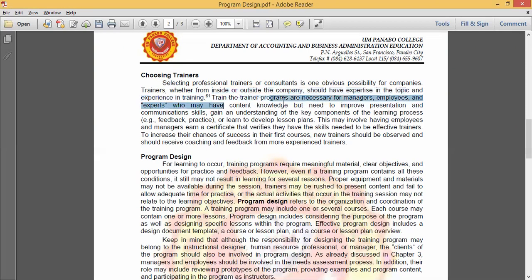So train the trainer programs are necessary for managers, employees, and experts who may have certain knowledge but need to improve presentation and communication skills, gain an understanding of the key concept components of the learning process, or learn to develop lesson plans. So this may involve having employees and managers earn a certificate that verifies they have the skills needed to be effective trainers. So to increase their chances of success in their first courses, new trainers should be observed and should receive coaching and feedback from more experienced trainers.